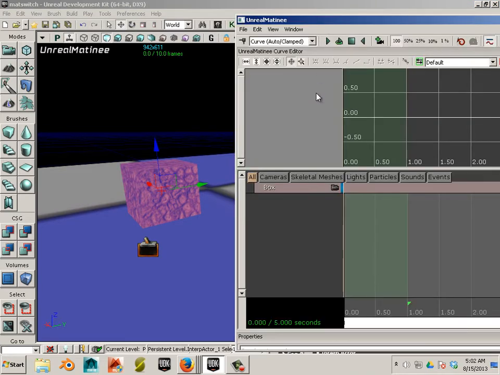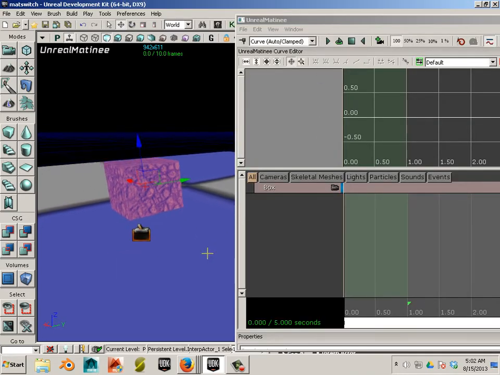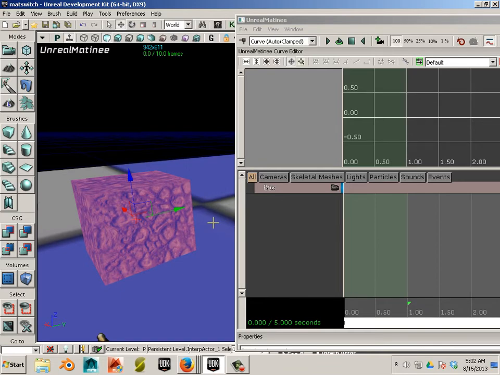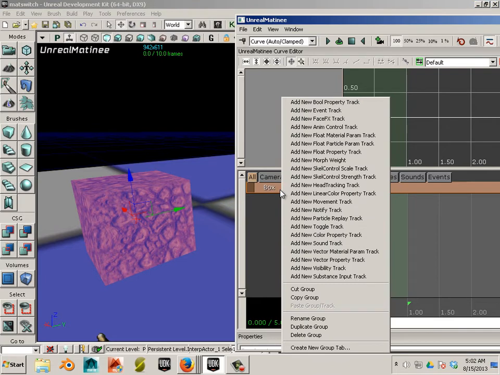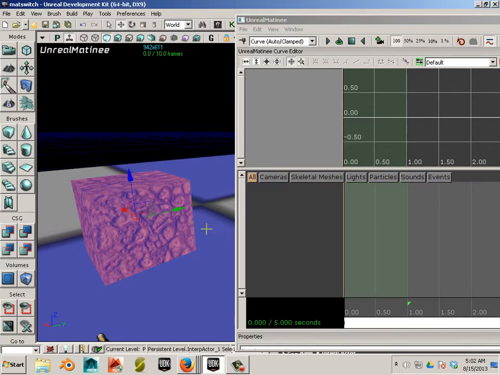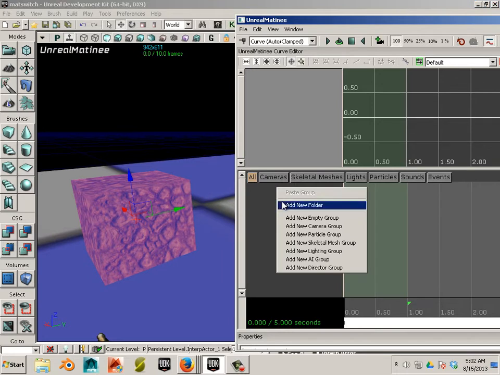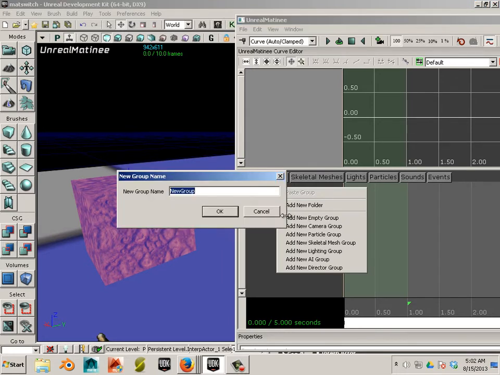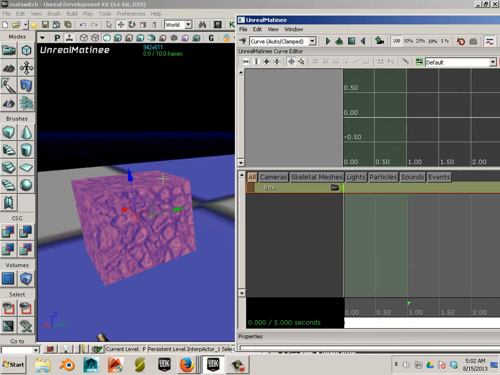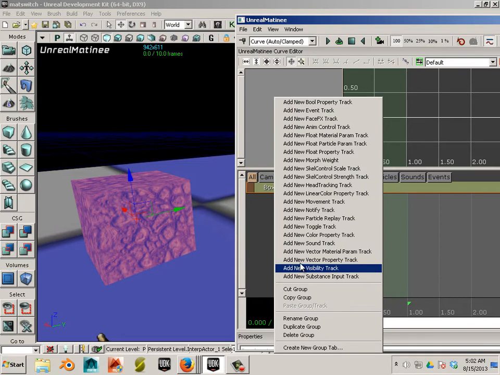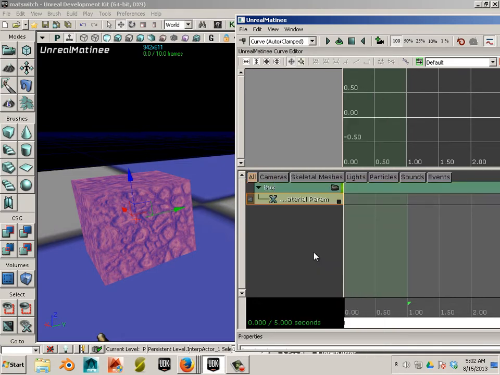Boy, if you didn't watch that last video, you're screwed. But I'm going to tie them together, so that happens. All right, in your matinee, we have to delete this one now, and then we add the new interactor. So, new empty group. Again, you can call this box. Then, under box, you can right-click, new material parameter track.